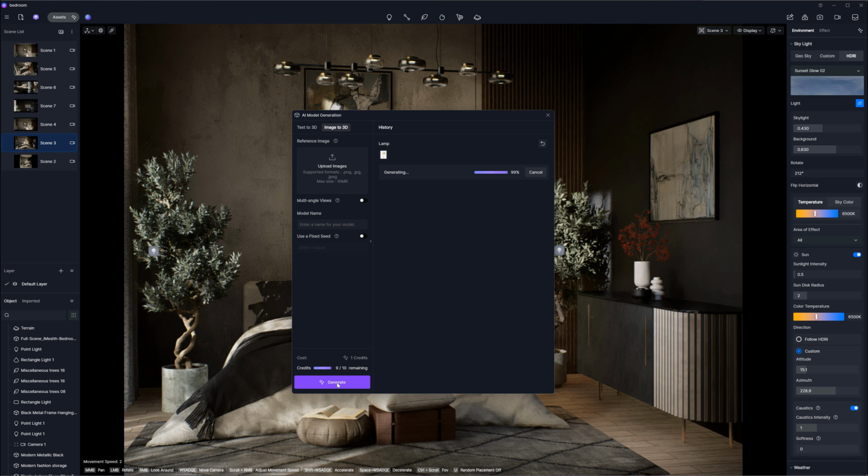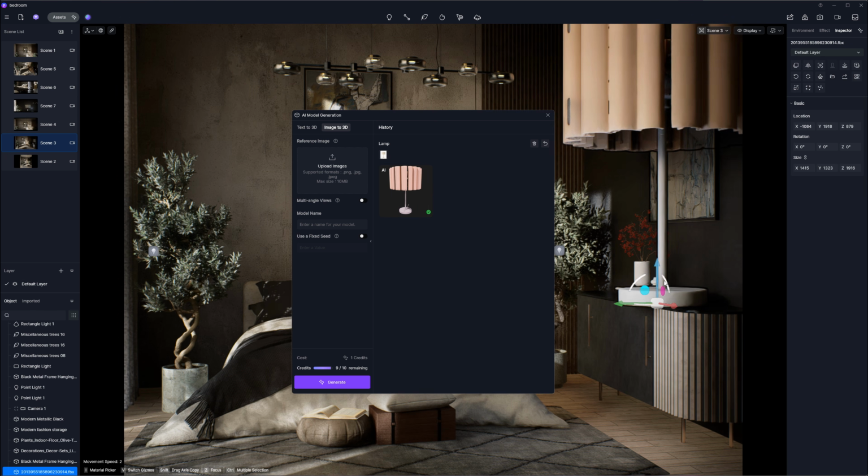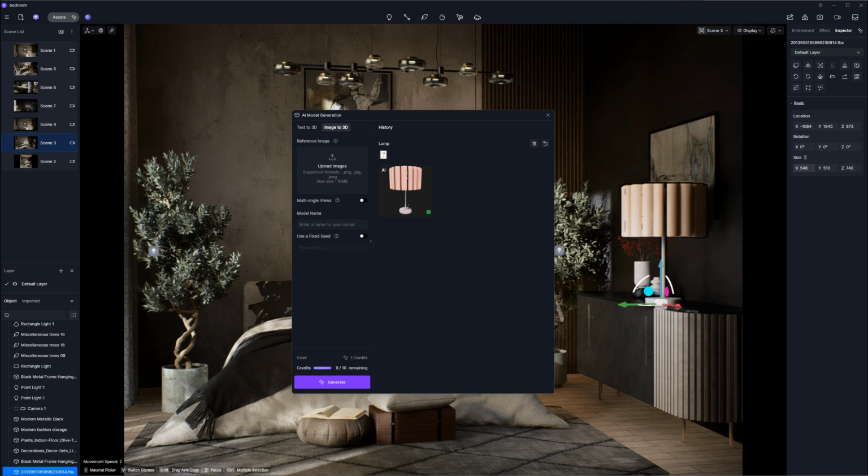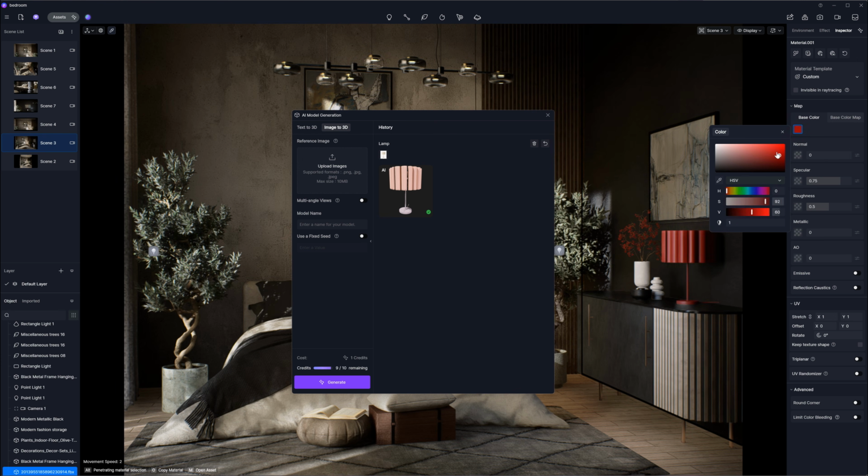Each generation costs 1 credit. After the generation is finished, we can download the model. Drag and drop it into the scene. The scale might be a bit off, but that's super easy to fix. Whoa, this is like magic! We can adjust the materials if we want. It behaves like a normal model.